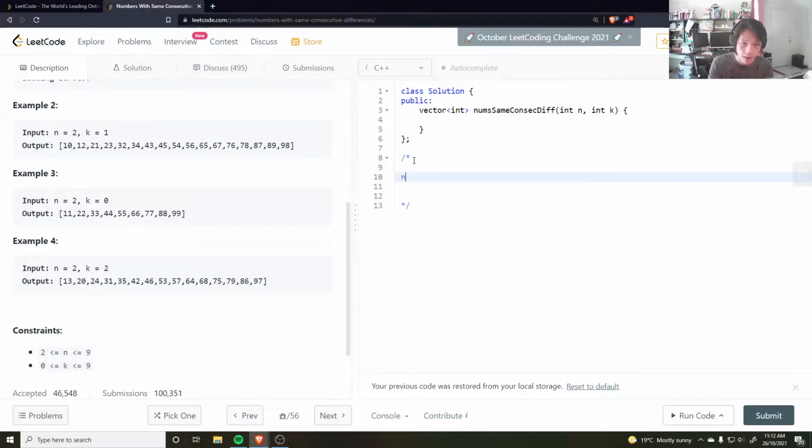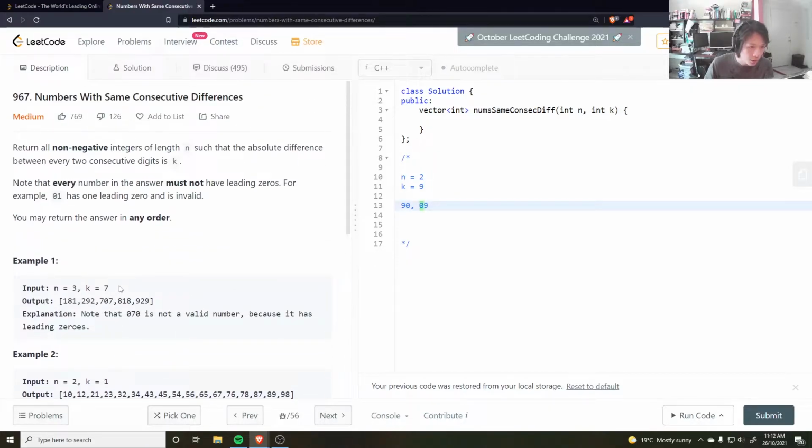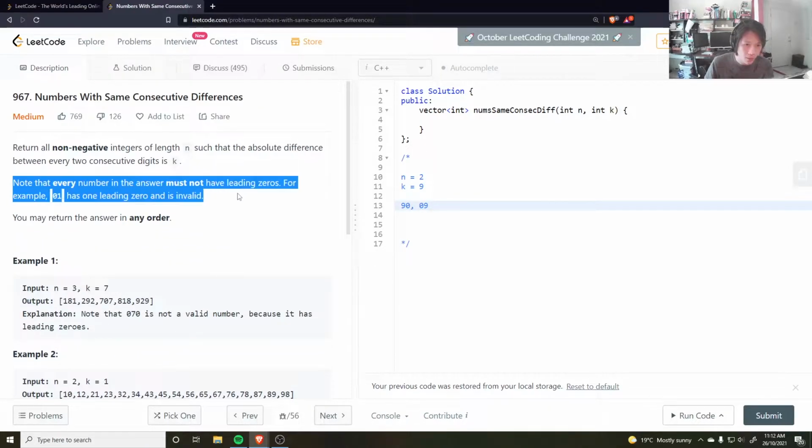So if n is equal to 9 and k is equal to 1, then the possible combinations would be a lot, right? You could have 0, 1, 0, 1, 0, 1. Yeah, you can imagine. What if n is equal to 2 and k is equal to 9? Very few in this case. We could have 9, 0. We also could have 0, 9. But 0, 9 starts with a 0, so it has a leading 0. We don't want leading zeros. Note that every number in the answer must not have leading zeros.